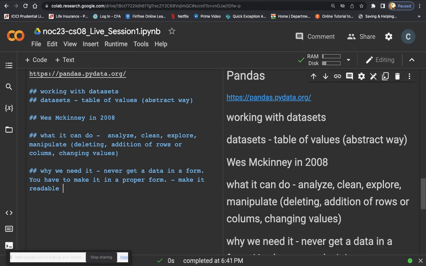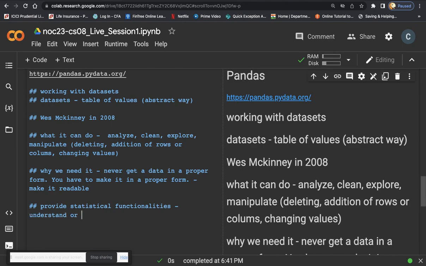So that's a major reason that you use libraries called pandas or numpy or something like that. What else it can do is it provides statistical functionalities which you can use to understand or extract information from that data.